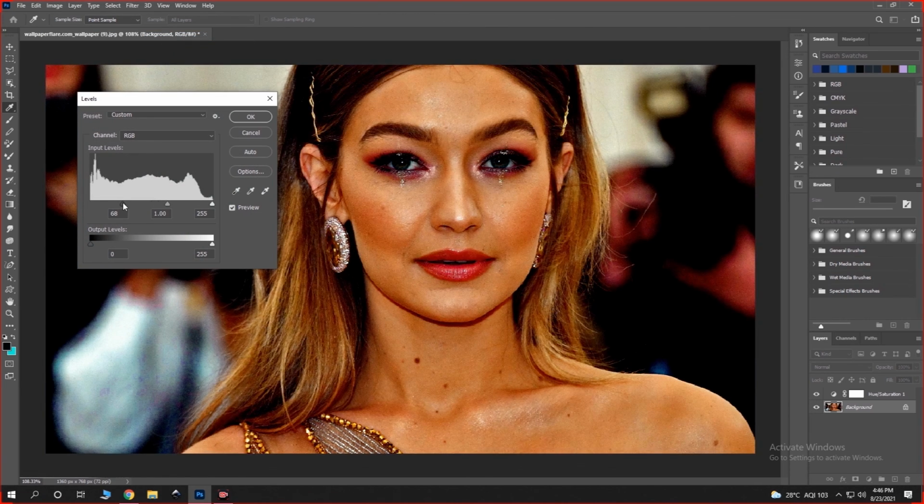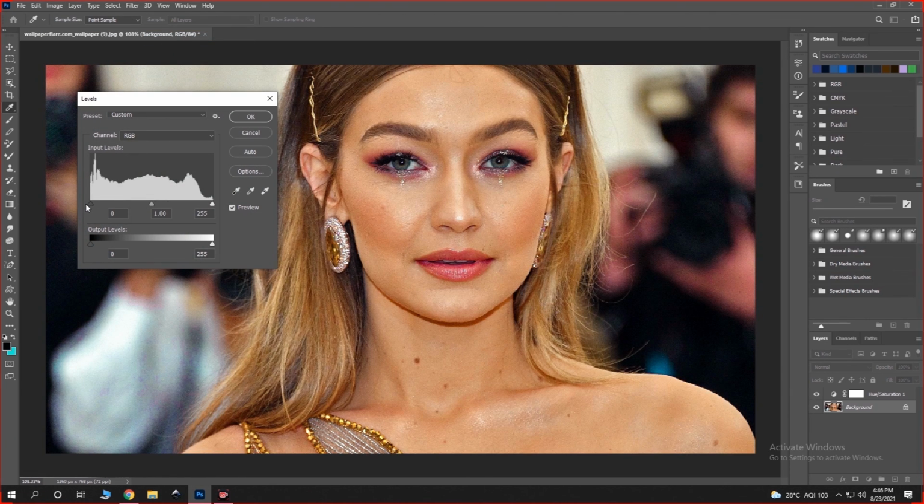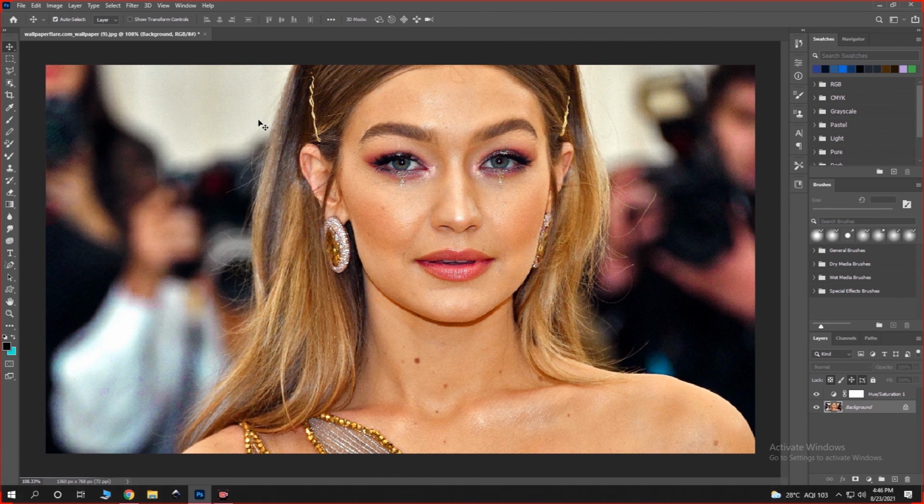As you can see, it's making something like this, but I don't want it in a large quantity. I'll keep it around 2, and I'll increase the light too. And yeah, it looks good. It's good, and now my photo is looking perfect.